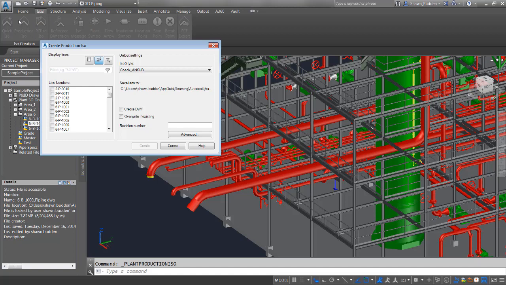And you're going to have some options in your dialog box. Let's take a look at the one that says display lines. In your display lines, you're going to have drawing, project, and filter. The drawing lists line numbers that are in the drawing. Project lists all the line numbers in the project. And filter lists line numbers in the current selection set. So that's your drawing option, this is your project option, and this one right here is your filtered option.